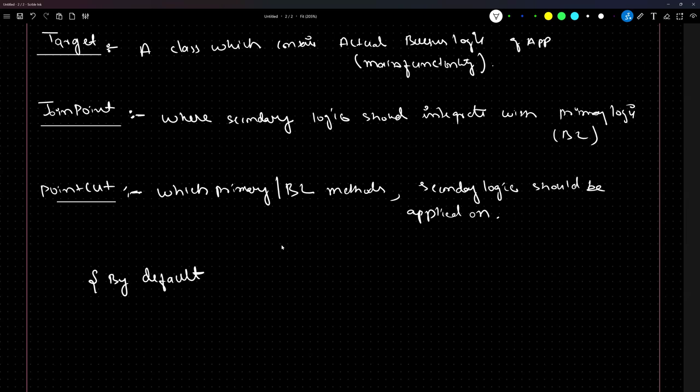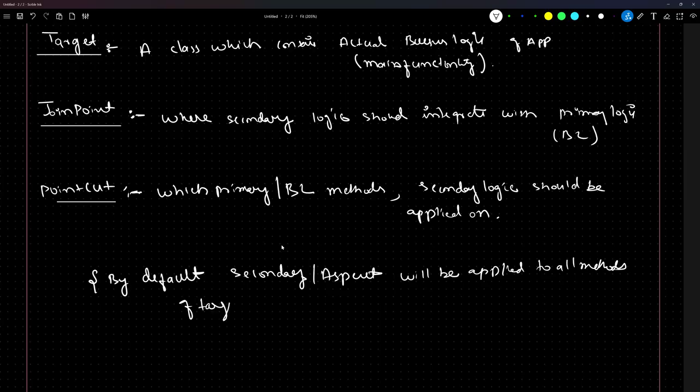Suresh, please listen here. I will tell you. By default, secondary logic or the aspect, secondary logic means what, guys? Aspect will be applied to all methods of target. Target means what, guys? The business logic. Target means business logic. Aspect means secondary logic.